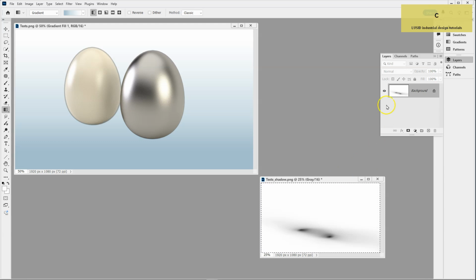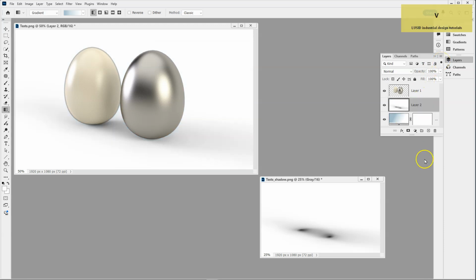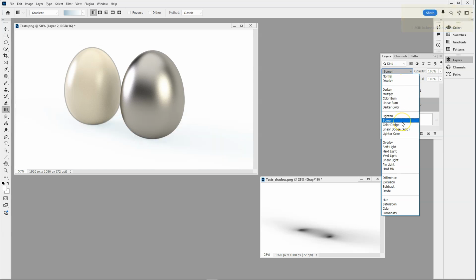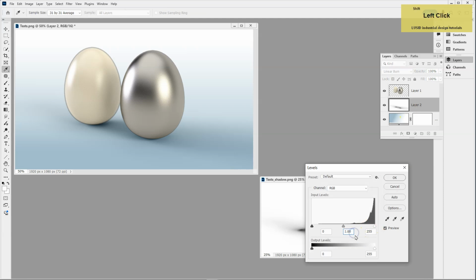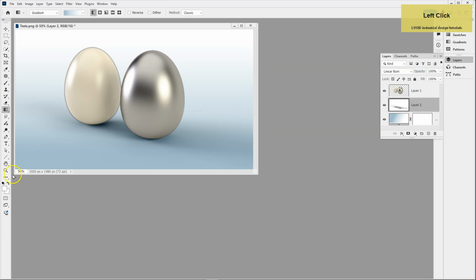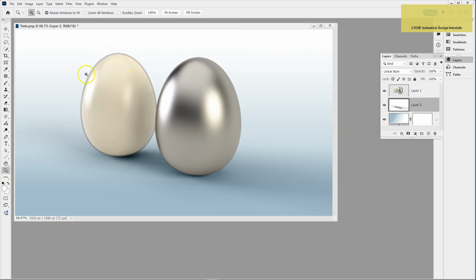Copy and paste the shadow channel image above the new layer and set it to linear burn or multiply mode so it blends with what is below. Use the levels function to darken the shadows if needed. Finally, use the Remove Black Matte function to differentiate the render.